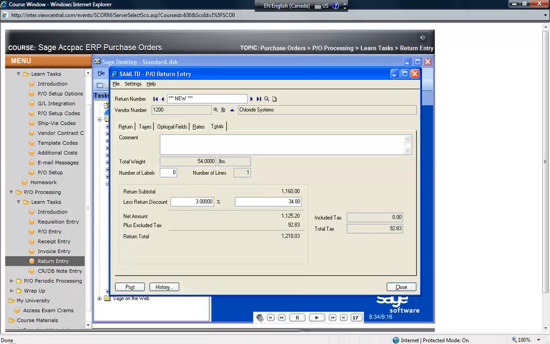The bottom portion of the window contains another row of buttons. These buttons are visible from any page. Click the Post button when the return is ready to be posted. As discussed earlier, the History button inquires on previous purchases for item-vendor combinations with the ability to drill down into documents to view specific document information.